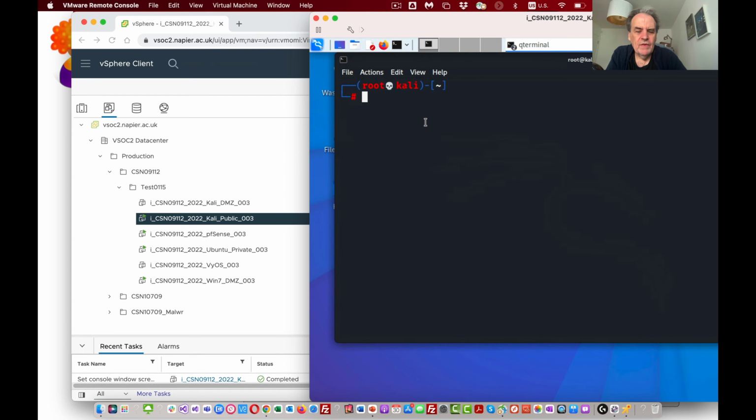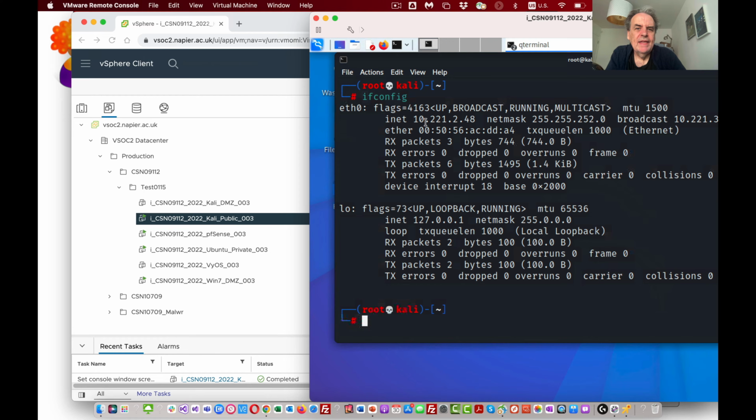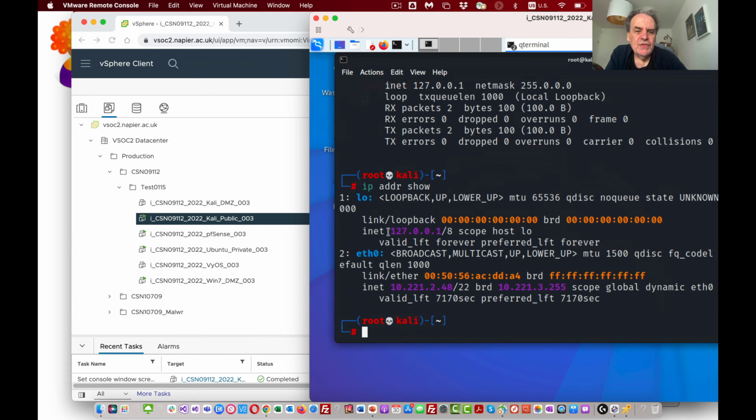Okay, so we can run ifconfig, or we can run ip address show. Okay, and what we should see is that the Ethernet adapter name is eth0, and it has an IP address which has been allocated to it of 10.221.2.248 with a /22 subnet. What we should find is that the default gateway is here.